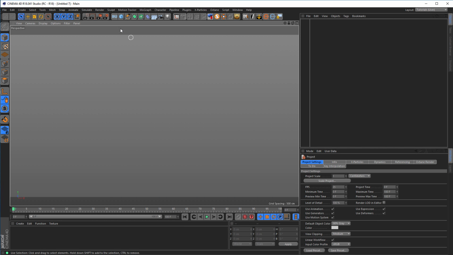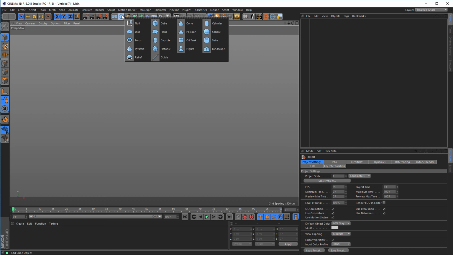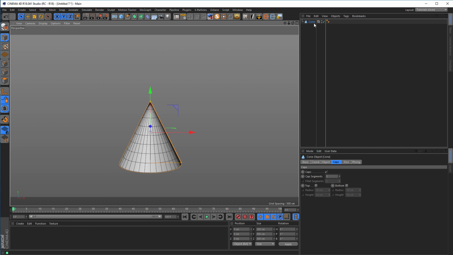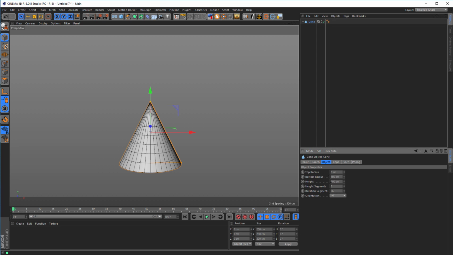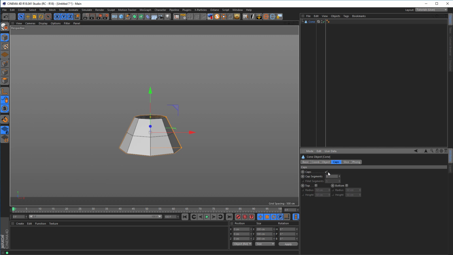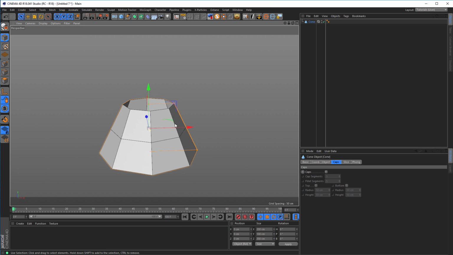Here I start. Normally I start with a cube or something else, but today we start with, where is it? Cone. So here I go to the top radius to 50, 100 is here. Okay, height 100, 2 segments and height at 8 here. And I don't need caps. So this is my starting point.